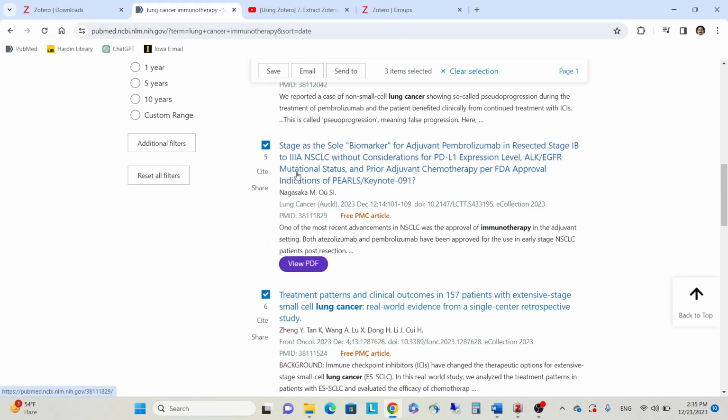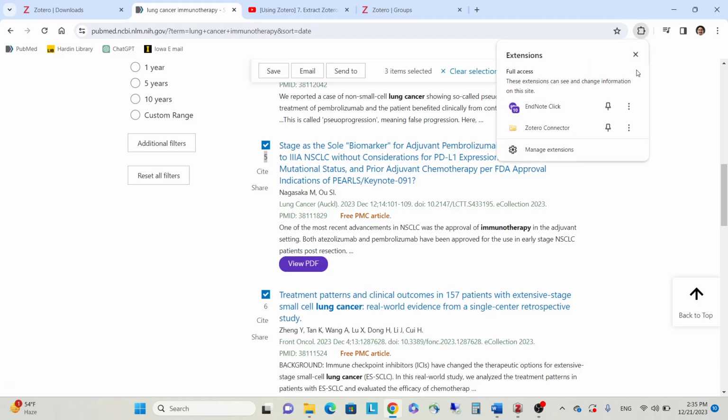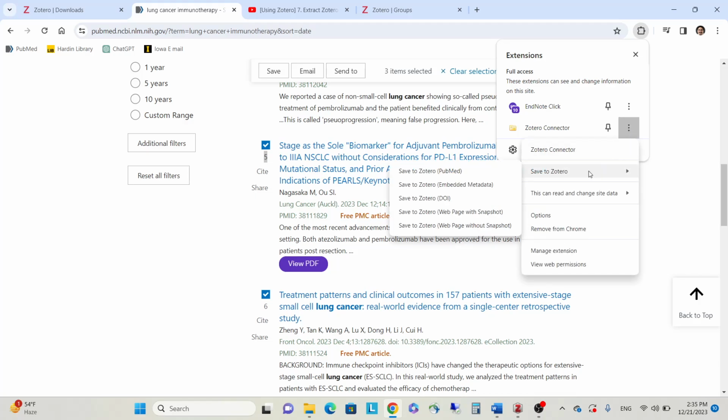So I'm going to select these three references, this one and this one and this one. So you just go ahead and select them. Okay, the three of them are selected. And after you do that, you want to take them into Zotero. So how do you do that? You go to this icon here, it says extensions on Chrome, and you'll find Zotero connector. You click on the three dots, save to Zotero, and you save to Zotero PubMed.